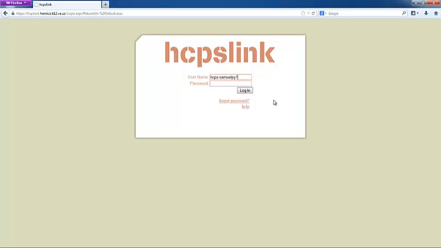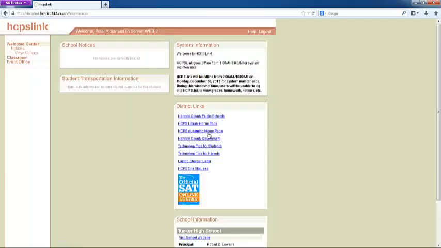I know some people have numbers after their middle initial or after their first letter initial. It all depends on how your HCPS username is set up. And your password is always going to be the last 4 digits of your student ID. It's that 10-digit ID that's on top of your schedule when you first get it, and it's associated with you and your school file. So I'm going to put in my password. I'm going to go ahead and log in, and the first thing that comes up is the HCPSLink homepage.